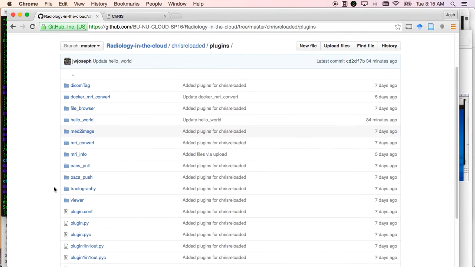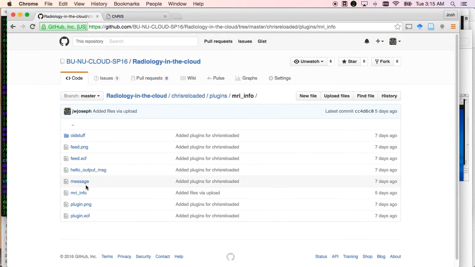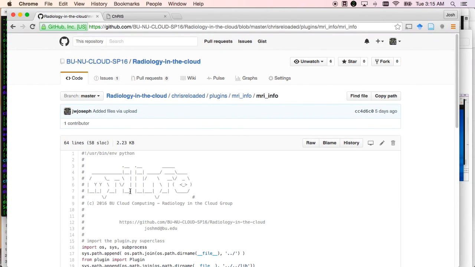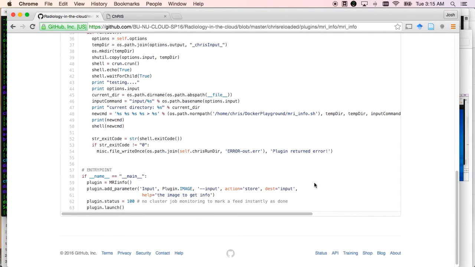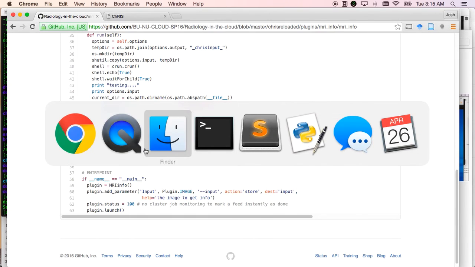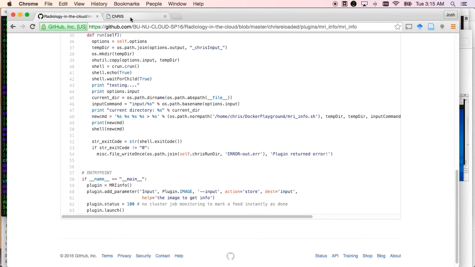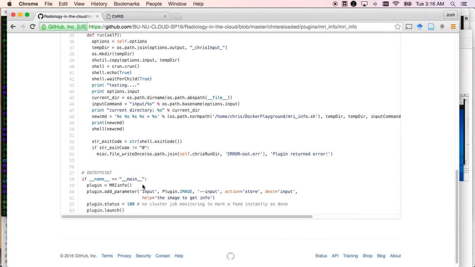we'll check out that same item here, MRI info. So apart from our little splash screen here, what we really have is we start out, we use the add parameter function, which is a very nice feature of the plugin architecture. If you create parameters, it will automatically parse arguments and get appropriate inputs with alt text and more information.